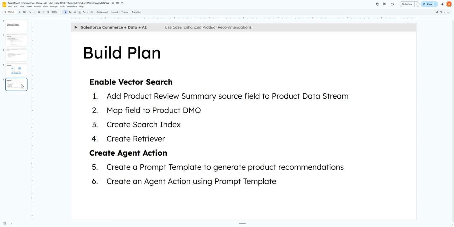So for a build plan, we have two sections. The first is to enable vector search. So we need to add the product review summary source field to the product data stream. We need to map that field to a DMO. Then we need to create a search index and then create a retriever.